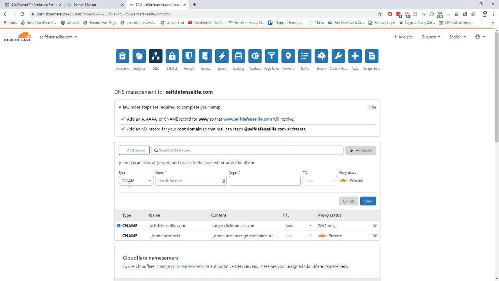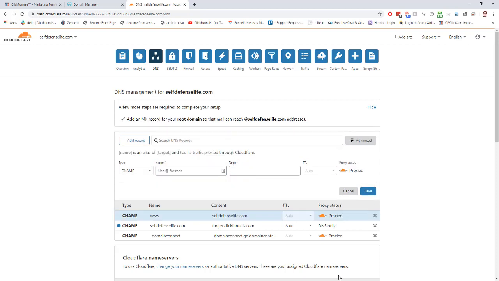So for that, I'm going to take a CNAME record. In the name field, I'm just going to put in www, and then the target here is just going to be the root of my domain. So I can just paste that in here. So anytime someone goes to the URL with www in front of it, they're just going to go to the URL without it. We'll save that as well. So that's all I need to do here.